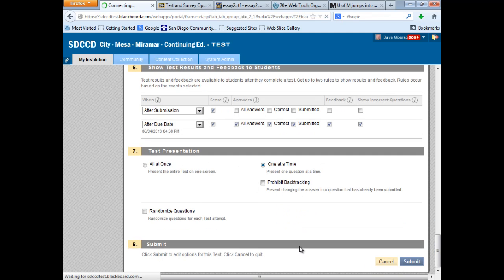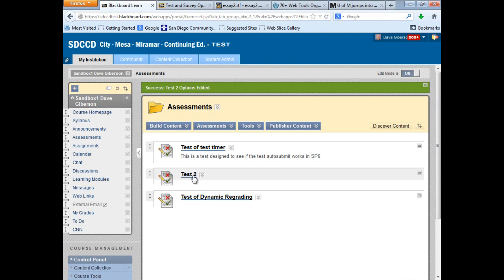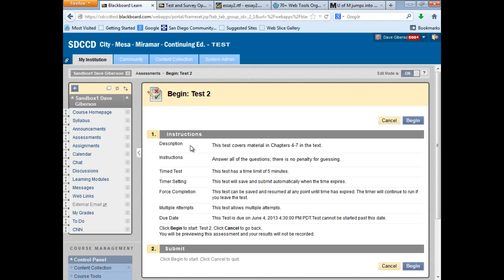As I intimated earlier, there are also some changes to the test begin screen that the student sees just before they start the test. Let's take a look and see what those look like. Optionally, the student may see on this screen now your test description and instructions. Some of these have not changed.